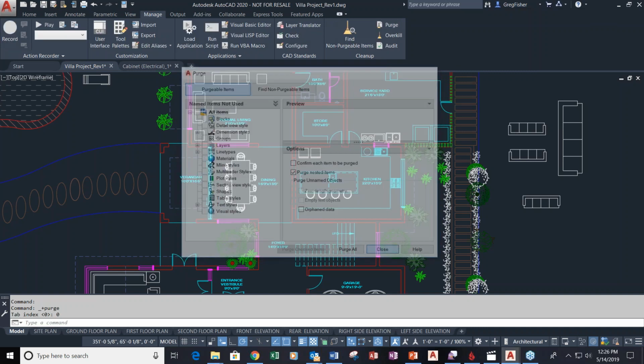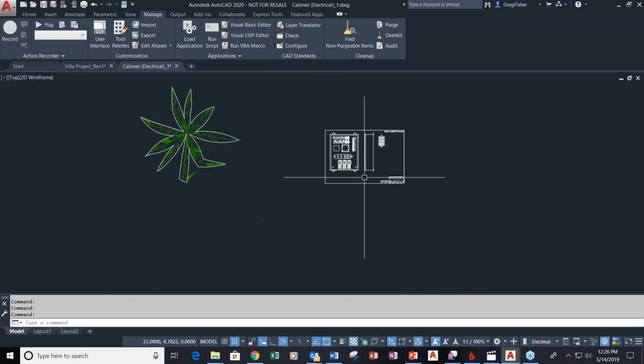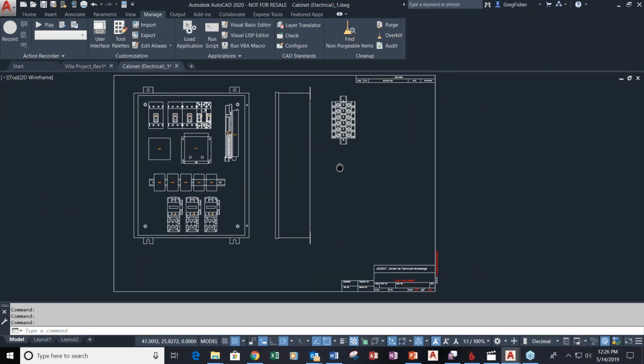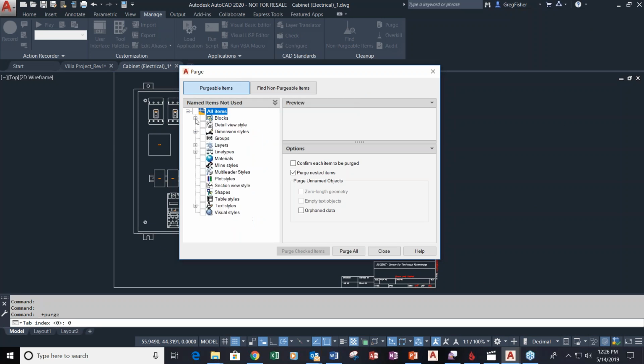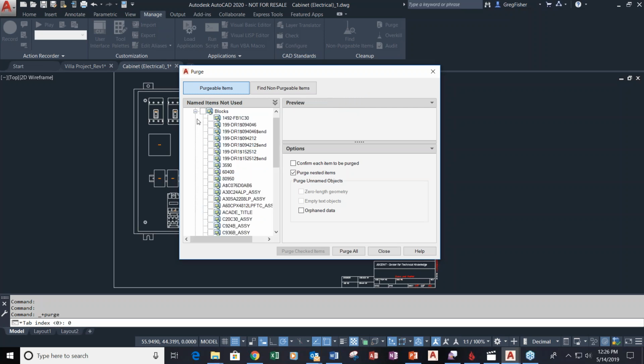And in fact, to make it a little bit easier, let me go back to the cabinet drawing. And if I select Purge, right now it's on the Purged Items tab. So just like before, you can see each category of what it is you want to purge. And if I expand the blocks, as you can see, you got a lot of unused blocks in there. So I'll select it here. It'll put a check mark next to every single one. And I think this just makes it a little bit less confusing.